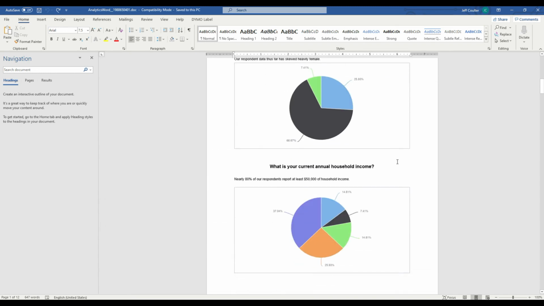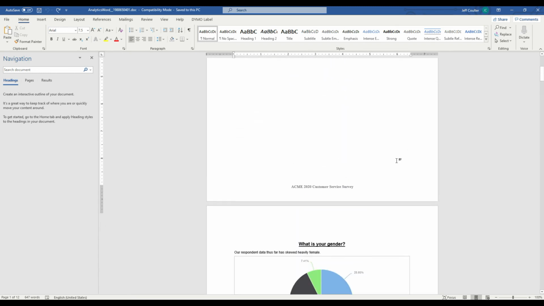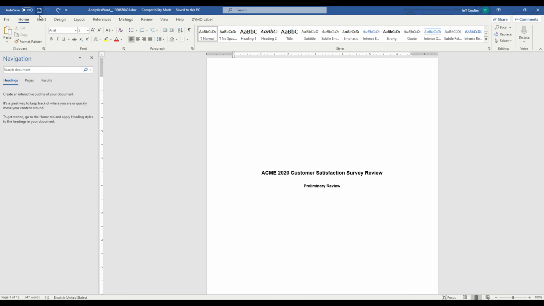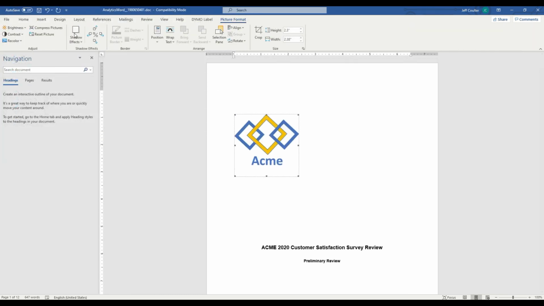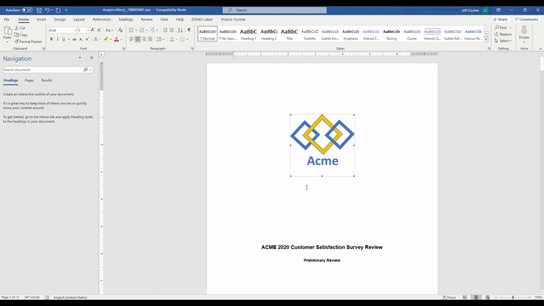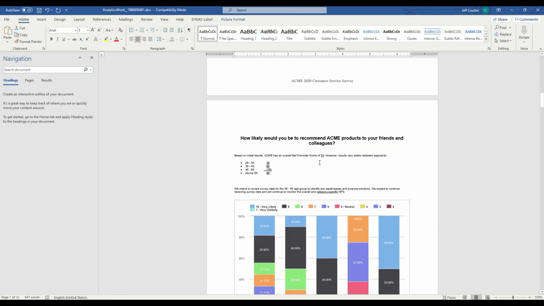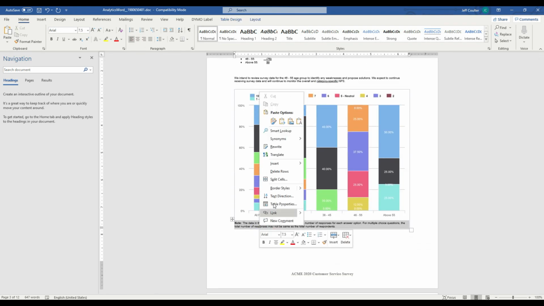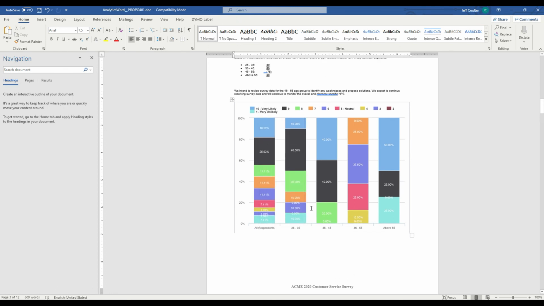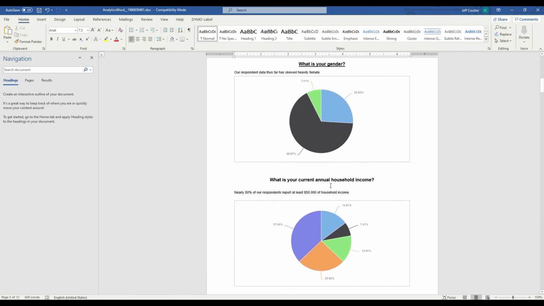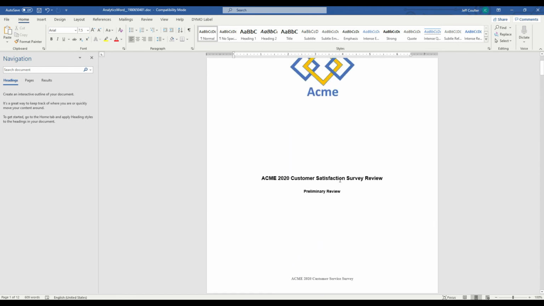And here you have the report we just created in a formatted Word document. I'll go ahead and add our logo onto the cover page. We can now edit any of the text elements, and these charts are all set up as tables, so we can delete this text if we don't want to display it, for example. And that's it, our report is done.